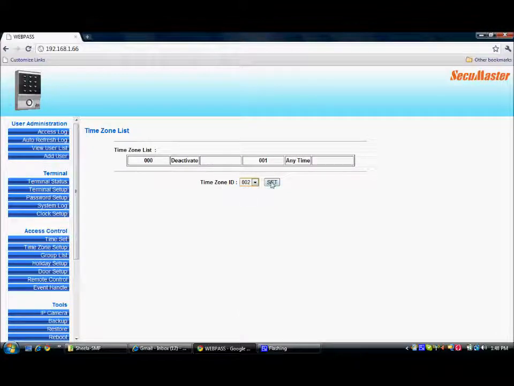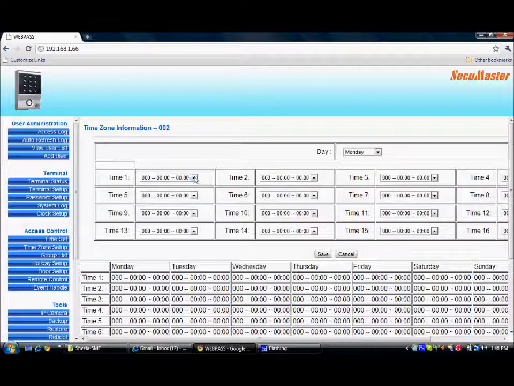For example, we will define ID 002. We can select the time. For Time 1, we have defined two time sets, and by default there are two time sets. If we select 000, it means we cannot enter the door anytime. If we select 001 time set, anytime we can enter. 002 is from 9 to 18, 003 is from 9 to 1 o'clock. So it is up to us, we can choose any ID.